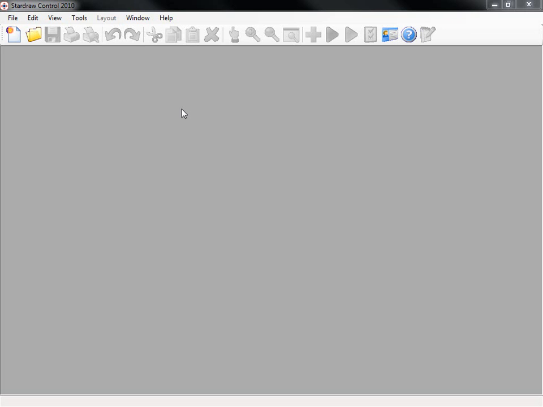Well, they allow you to call the StarDraw Control server from any kind of client, including an iPod Touch, an iPhone, iPad, Android, regular PCs or Macintoshes running any of the major popular browsers. So, let's see how it works.